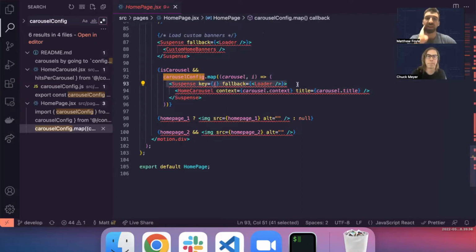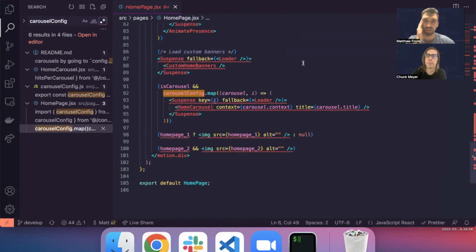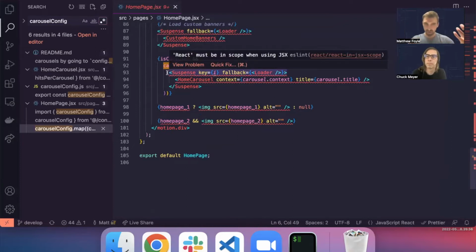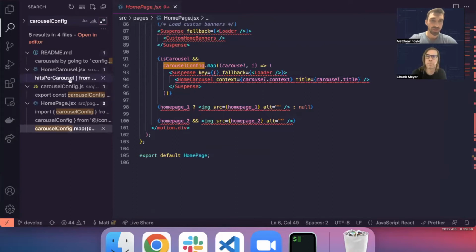And this is just some lazy loading, by the way, if you're wondering what that is. If you haven't seen it before, if you know a better way, put it in the chat or the Q&A. But we're using suspense and lazy from React, and our own loader component is a fallback. So when this carousel is loading in, it's going to show the loader. As soon as it's loaded, okay, voila. And this home carousel is over here.